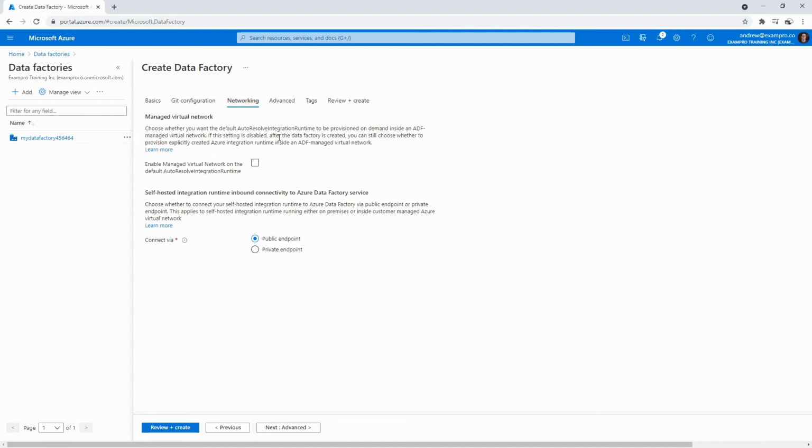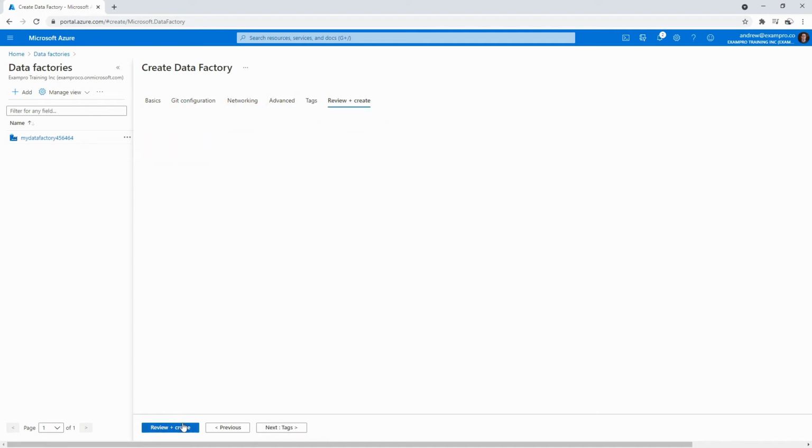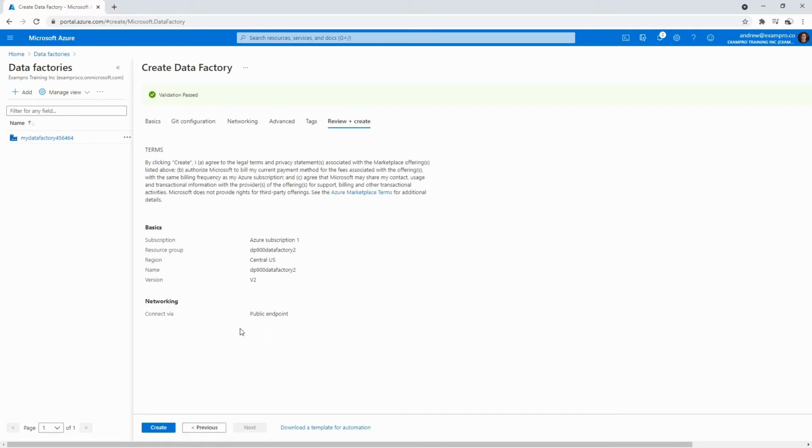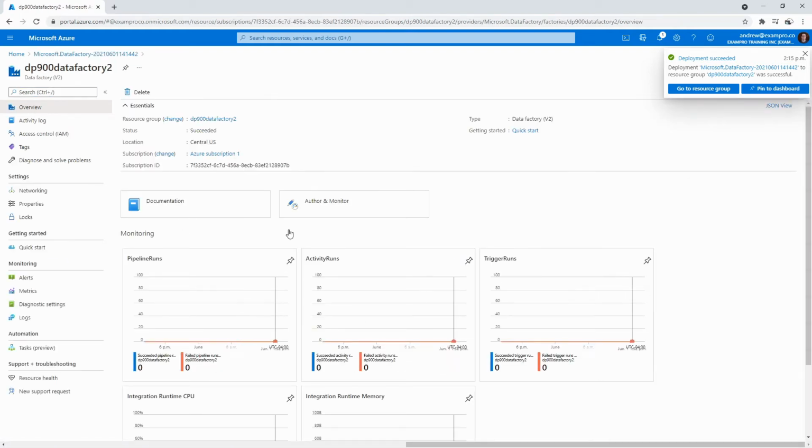For networking, it's going to have a public endpoint. We have the ability to encrypt our data, which we do not care about today. I'll go ahead and hit Review and Create. We'll go ahead and create our Data Factory. And we'll give it a moment here. It doesn't take too long to set up a data factory, so there it is.